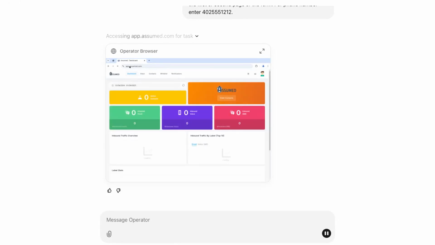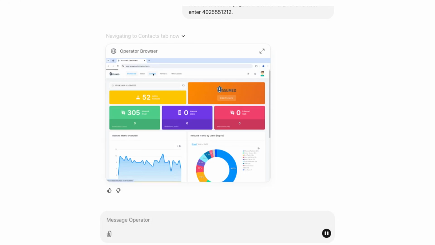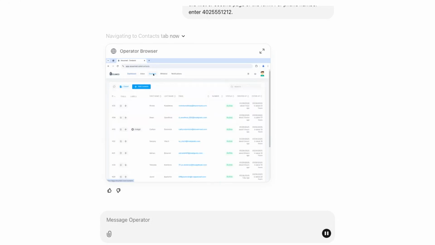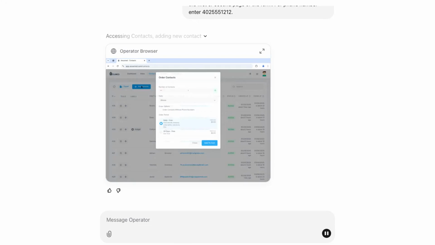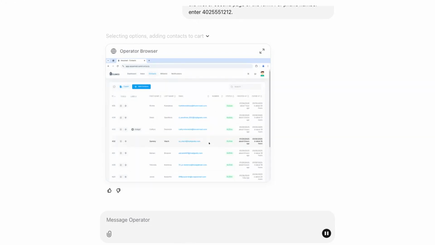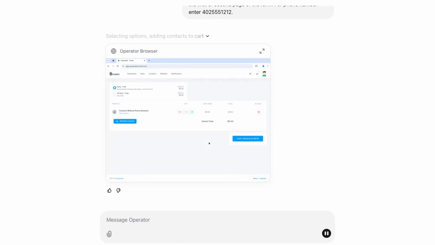It does give you the ability to jump in. I've been logged in before, so that's why it automatically logged me in already. But if I wasn't logged in, it would prompt me to click on the box and go ahead and log in for it. As you can see now, it's already going through. It's gone to the contacts page. Now it's ordering a contact. Now it's in the shopping cart.